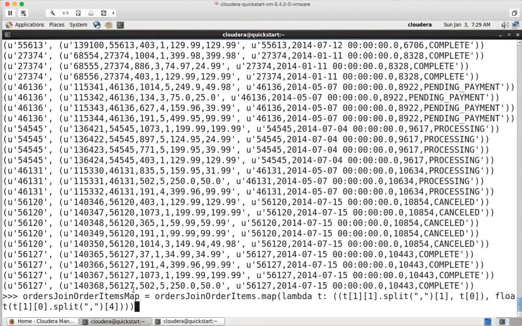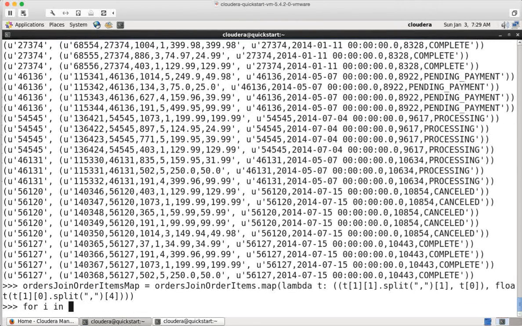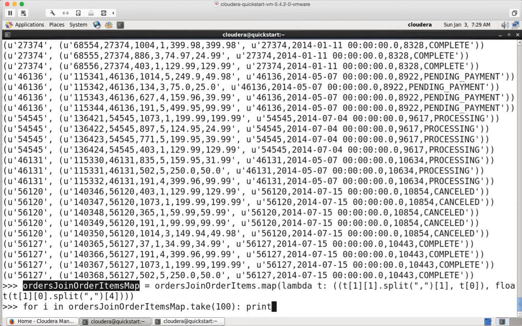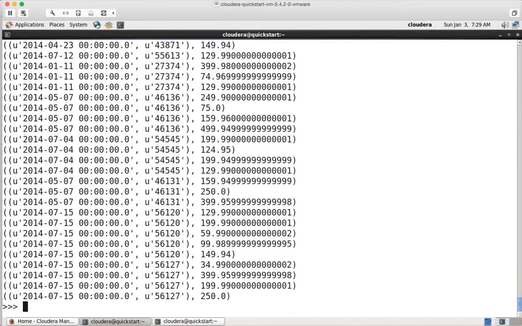I am pasting it here, and then I am printing it, for I in copy, paste, dot take of 100, print of I and hit enter. You can see now the first element in the tuple, which is the key, is a composite one. It has order date as well as the order ID, and then the second element in the tuple is the order item subtotal for each order item.